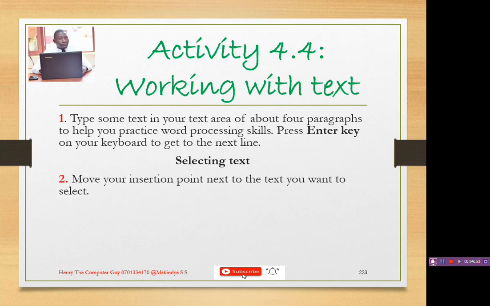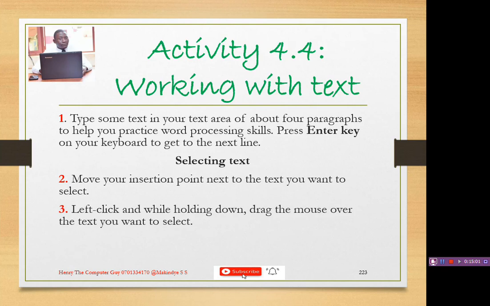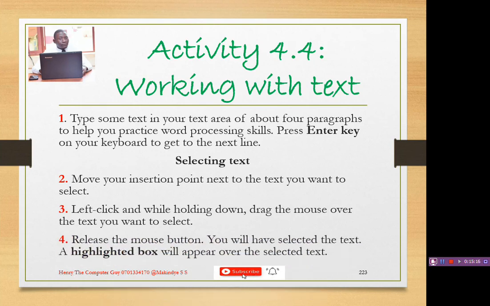So they're telling us that move your insertion point next to the text you want to select. Then left click, and while holding down, drag the mouse over the next text you want to select. That means that you put your cursor where you want to begin from, then you hold it and move it to the direction you want to select. Then release the mouse button, you will have selected the text. And they're telling us that a highlighted box will appear over the selected text.